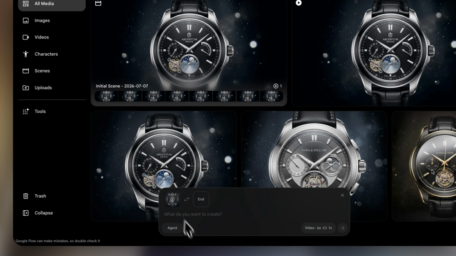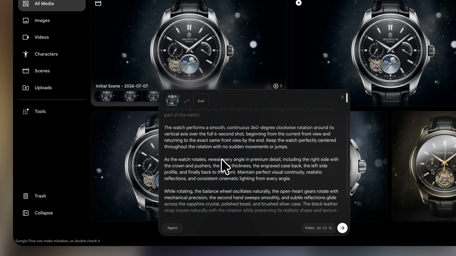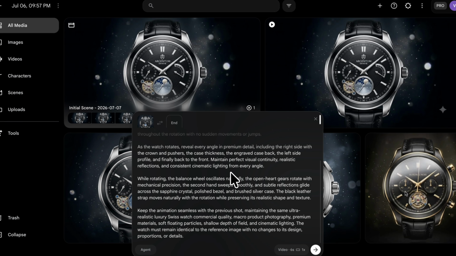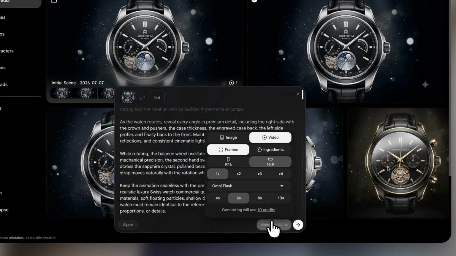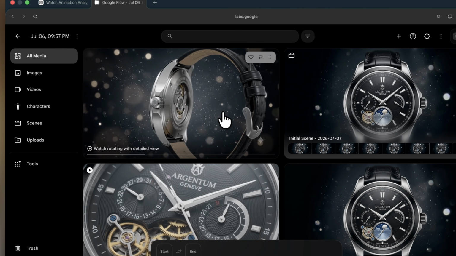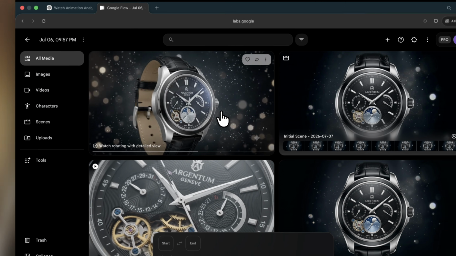So when you click on the Start button, select the first scene as your reference image, then paste your new prompt. For example: continue from this exact watch, preserve the identical design, proportion, lighting, material, logo, dial layout, and background. Do not redesign, replace, or modify any part of the watch, etc. Just tell the model to keep the exact same watch while generating the next scene instead of creating a completely different design. For the second scene, I'm going to set the duration to 10 seconds instead of 6 since I'm chaining multiple scenes together. The extra time gives the animation more room to breathe and makes the transition feel smoother and more cinematic.